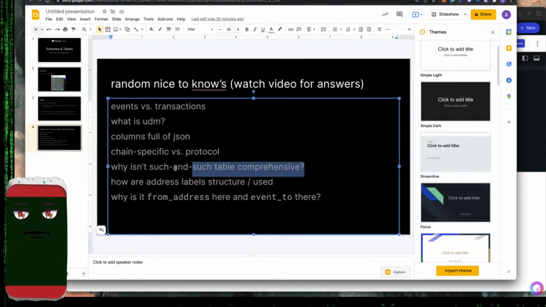Okay, another question might be, why isn't such and such table comprehensive? Why aren't there MetaMask swaps in the DEX swaps table on Ethereum? This is a good question. We are still building, we are still growing. If you think something should be in a table, but it's not, again, talk to us on Discord and we can see what we can make happen.